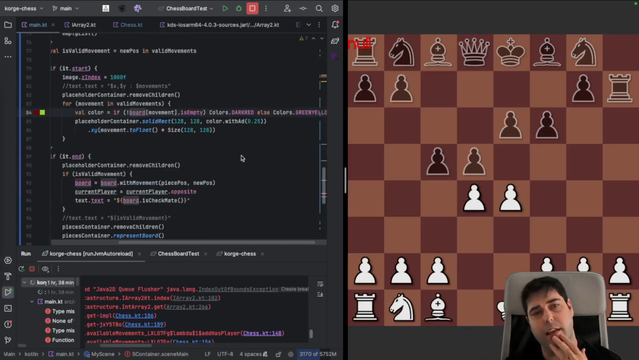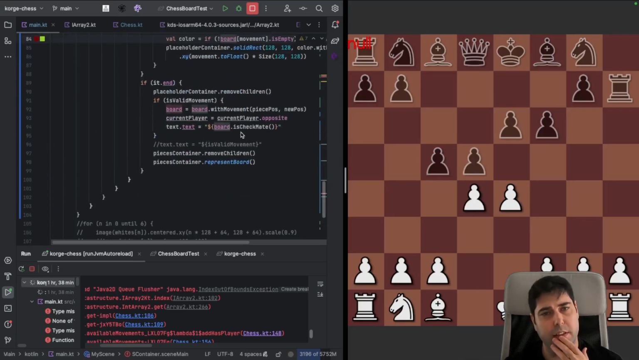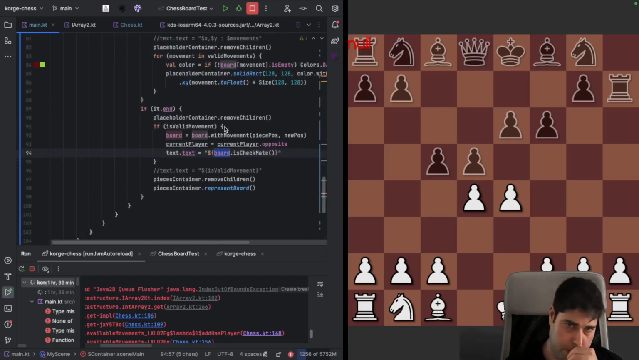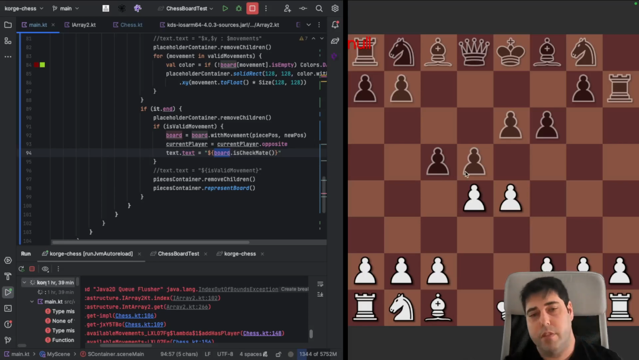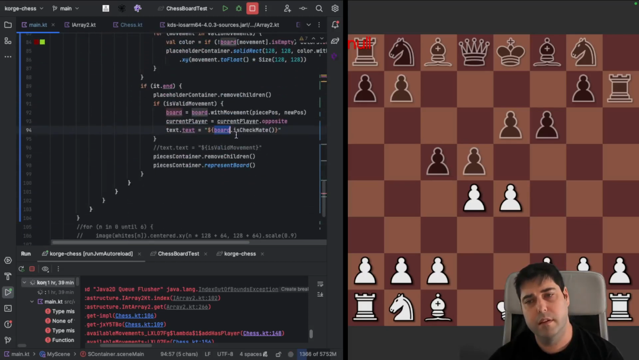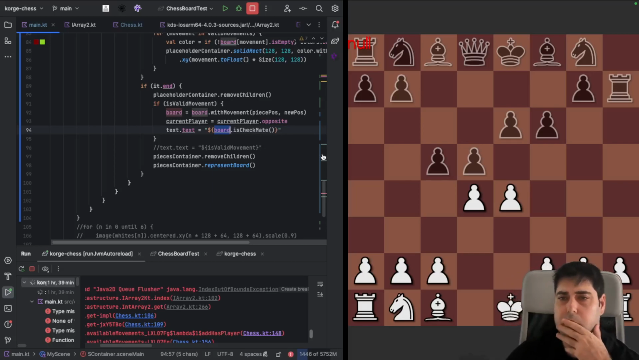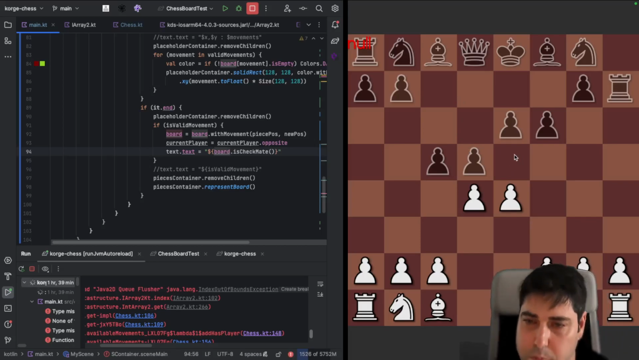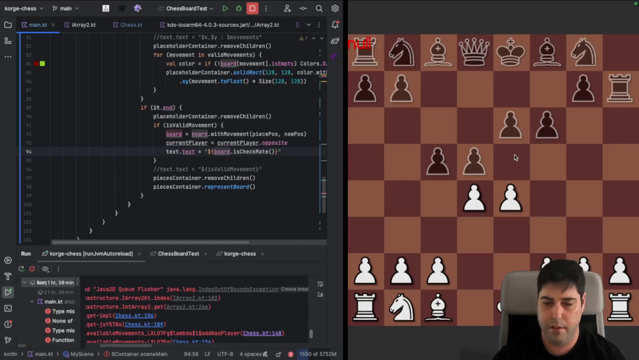I think in the case we found there is a checkmate, we could maybe mark something, like stop accepting movements, maybe putting a text in the center of the screen like white or black wins, something like that. But let's do that in another video because this is pretty long already.